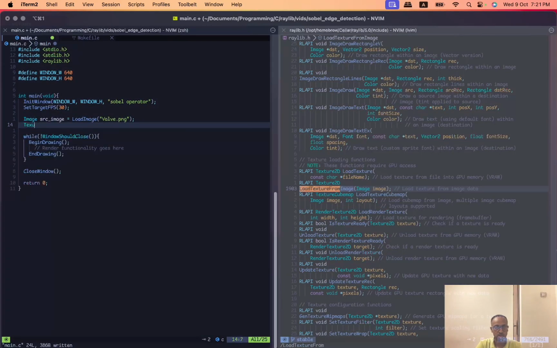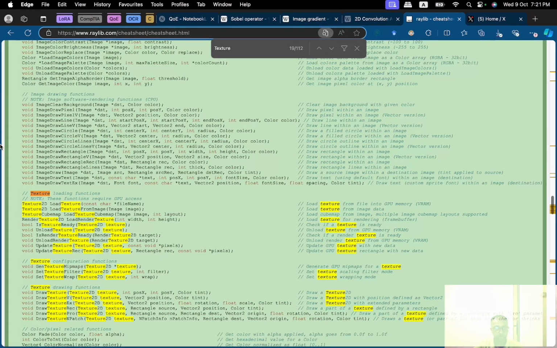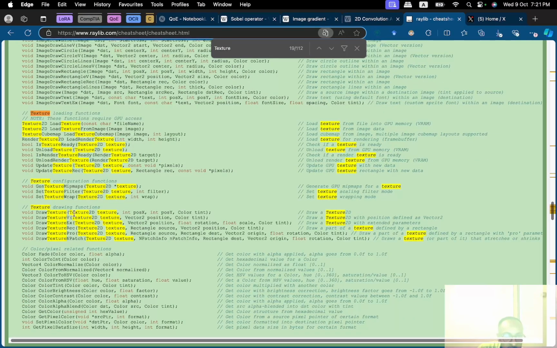So Texture2D, let's call it source texture. So it's load texture from image, and let's give it the source image. So after loading the source image, we can display. To display, I think it's a draw texture function. Yeah, texture drawing function. So we can draw a texture using this function. We need to pass it the texture object and the X and Y position.